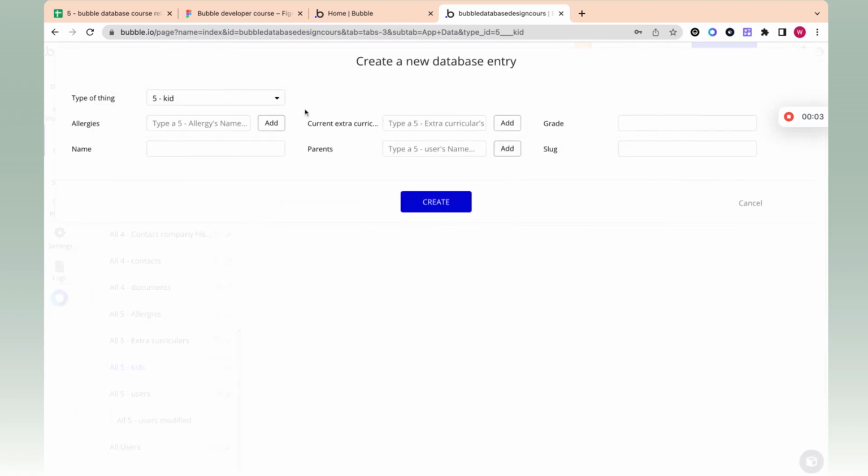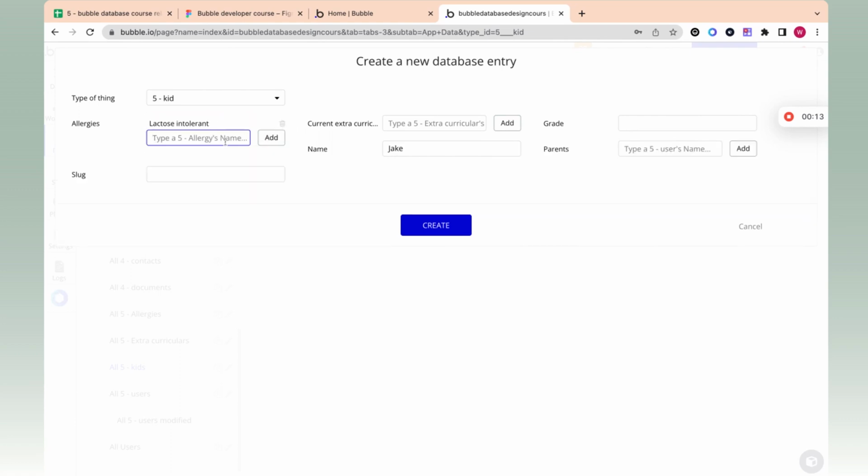So to bring it all together, we're going to create a kid and let's call it Jake. And the allergy is going to be to lactose. Yes, that's one. And maybe peanut. Is that what we had? And then extracurricular will be football. And I think we had soccer. And then grade one. And parents can be teacher one.